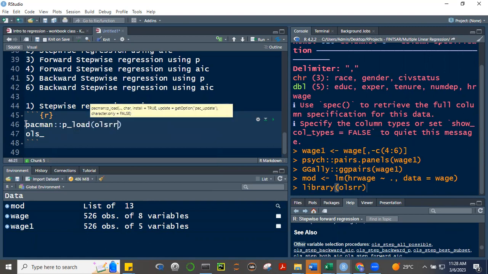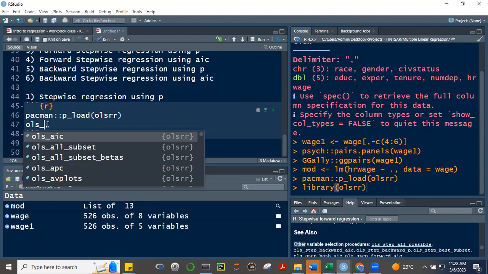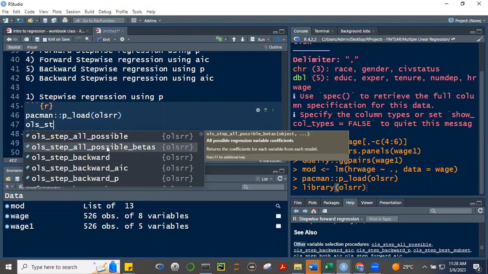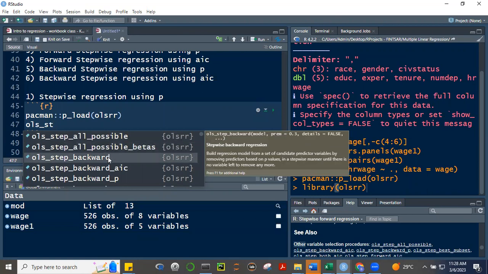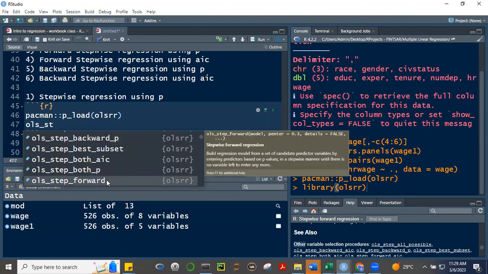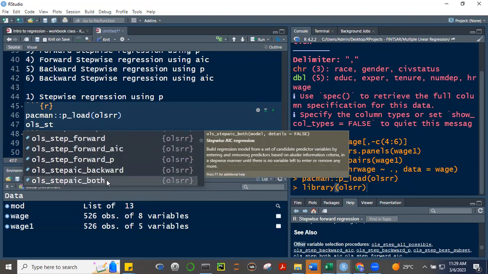Then OLSRR. So let me load this. Okay, then if you type OLS underscore step, you have here so many functions: OLS step all possible, OLS step all possible betas, backward. You can see here backward, then backward AIC, backward P. Let's go down. Then you have best, then both, forward.